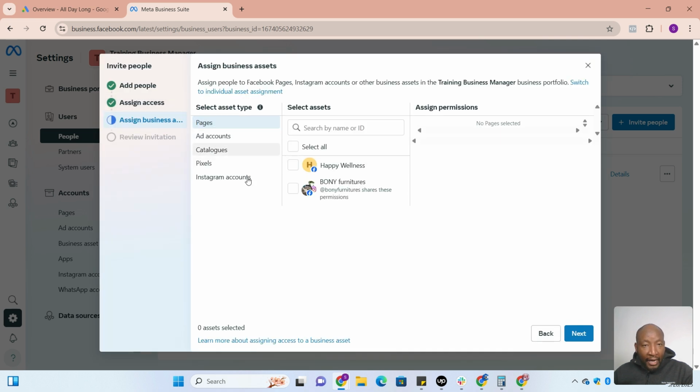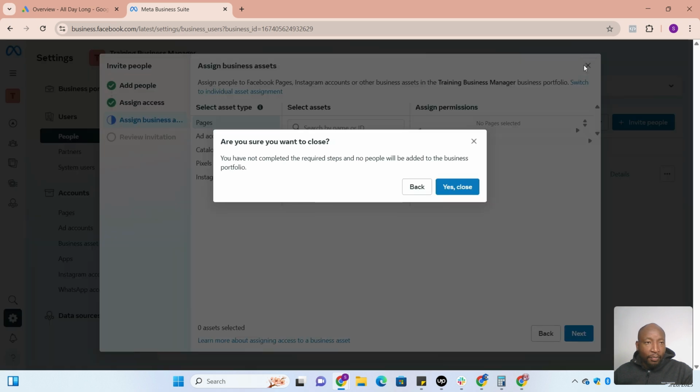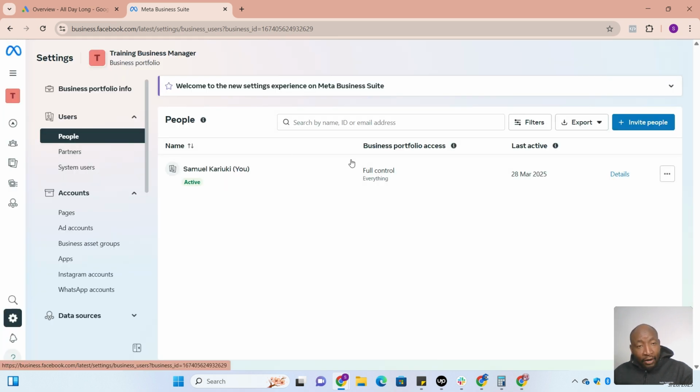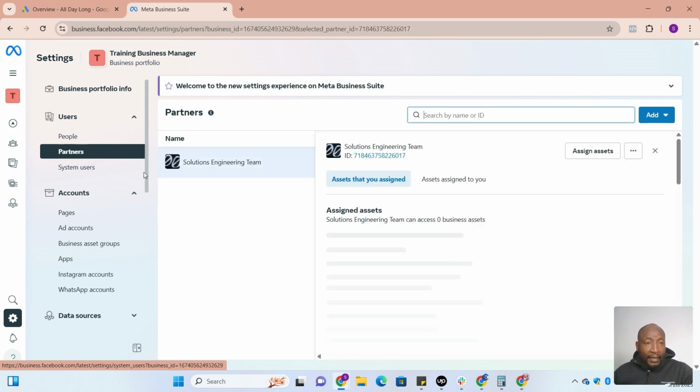You can assign them pages if you already have pages, but for you there will be nothing here. You will have no pages, and I'll show you how to create pages and assign people pages. So that's how you assign people. You invite people to your business.